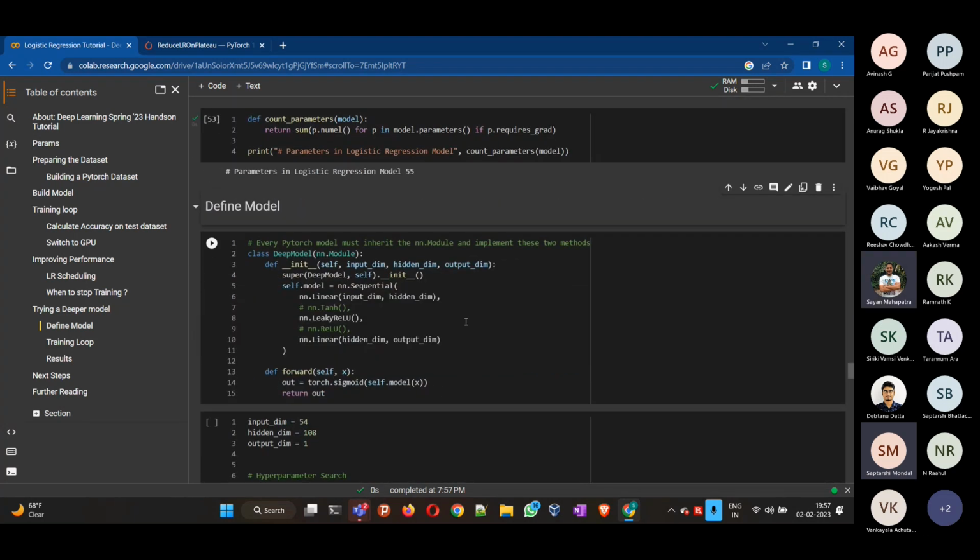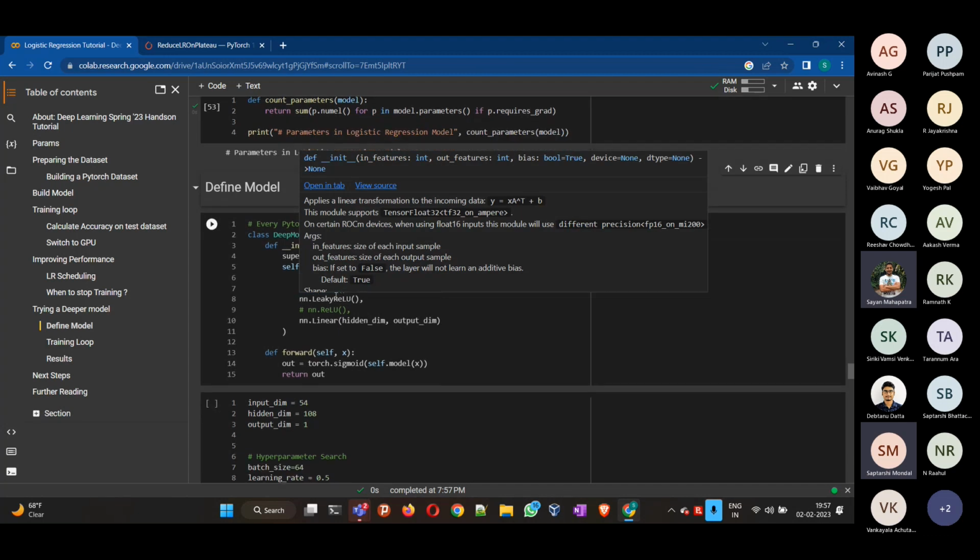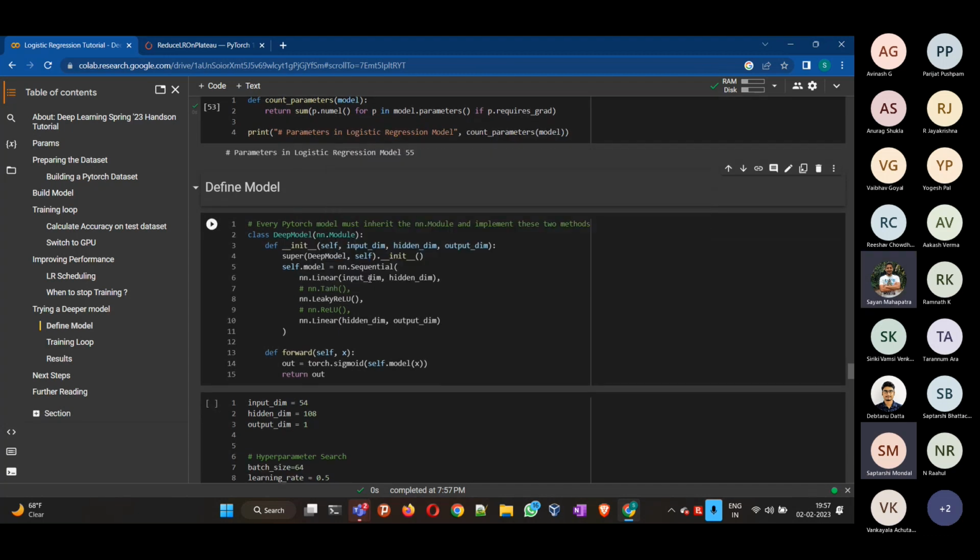Okay, so let's define our model. Even though it's not really very deep, it's deeper than the previous one. We have a hidden layer: one input layer, then a hidden layer, and then the output layer. This is like the simplest deep neural network. From the input dimension, that is 54, I'm going to map it to the hidden size. After the hidden size, as you can see, I'm going to put an activation function. The activation function I'm using is leaky ReLU.